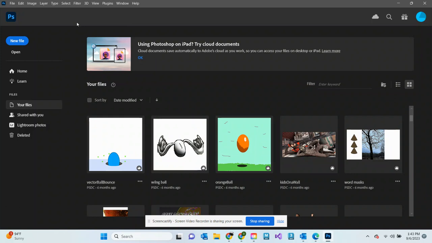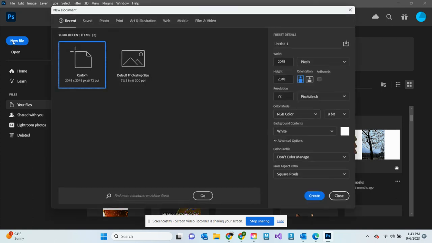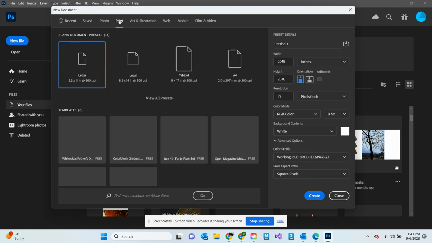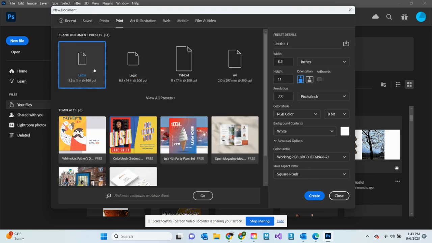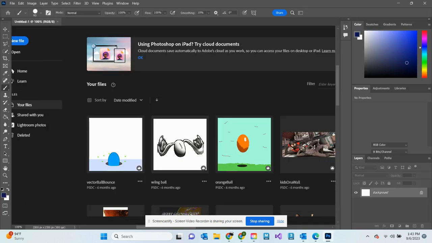Anyway, here's how we're going to use Photoshop to clean our drawings. So you're going to say new file, and I want you to go to the print presets, and we're going to choose letter because this is the size of our printer paper. And I want you to choose landscape, so it's the sideways one. Inches is great, 300 DPI, that's fine. And we're going to say create.